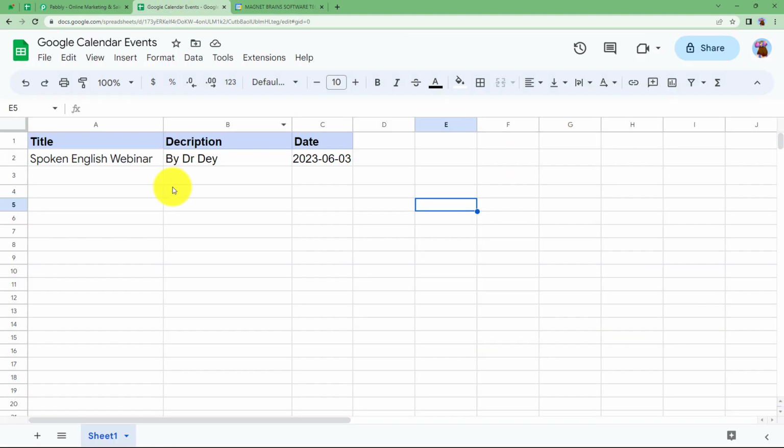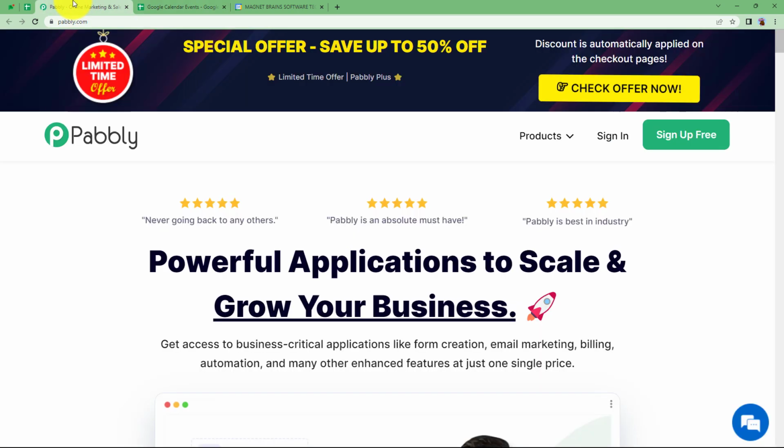So I have also created a Google Sheet over here where I have written all the details of my event, that is the name of the event, the description, and also the date on which it is going to be held. Now let us create an automation for the work that we want to do.